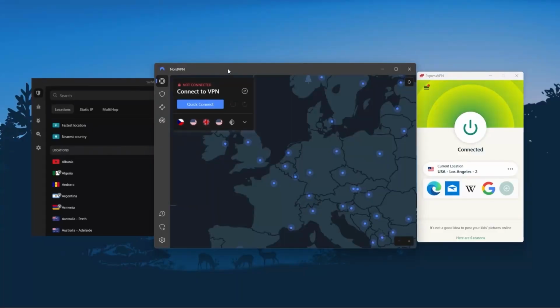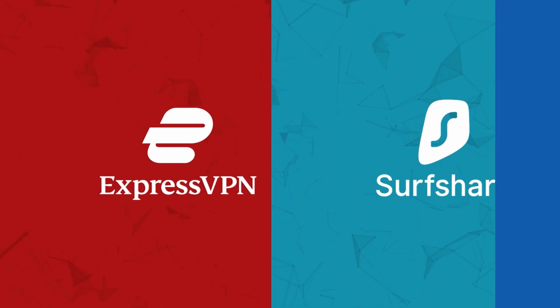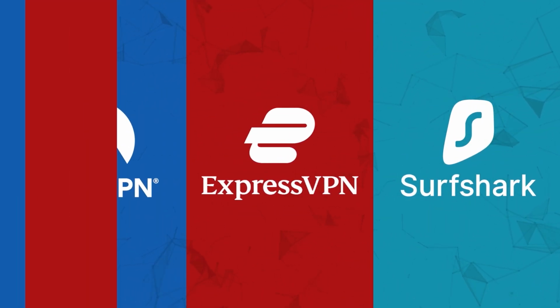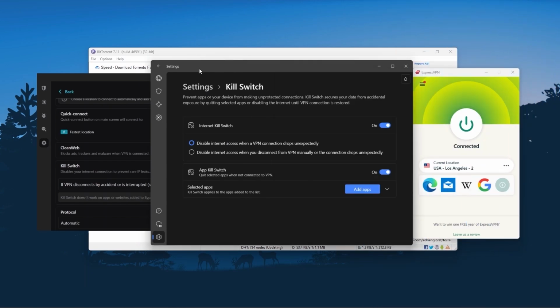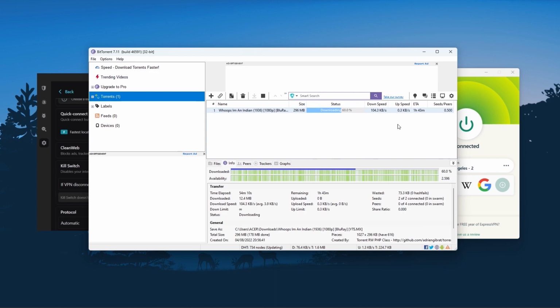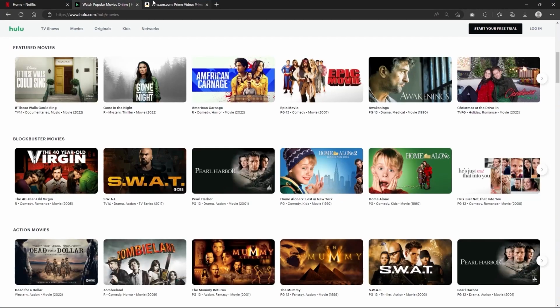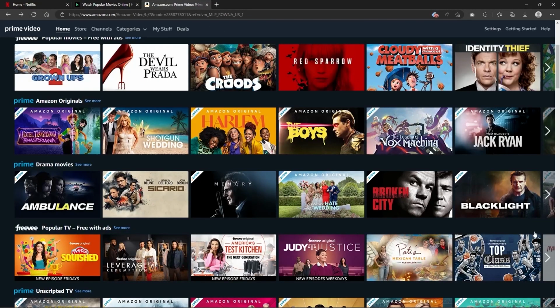So if you're looking for a recommendation, I got you covered there. I've been regularly testing the best and most popular VPNs, and I've narrowed it down to Express, Nord, and Surfshark as the best three VPNs overall. Of course, they all vary in budgets and features, yet they all have a kill switch, they're excellent for torrenting, and they all consistently work with streaming services such as Netflix, Hulu, and Amazon Prime Video. And that's why these are my favorite three.